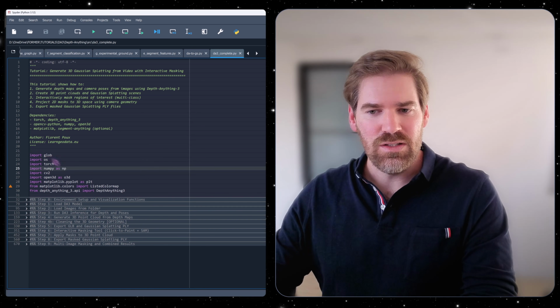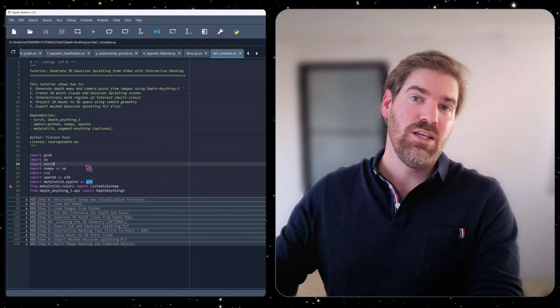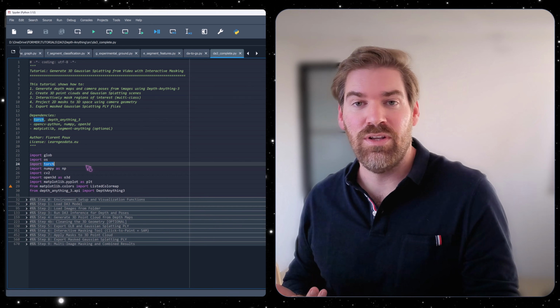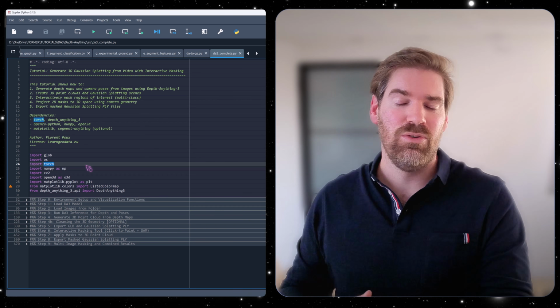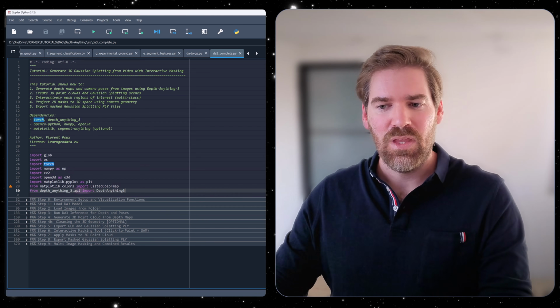So as you can see, I import a bunch of libraries. What is important to note here is Torch, PyTorch. Here I'm leveraging heavily my graphic card, which is CUDA compatible. If you don't have CUDA, you'll be very limited. And of course, the DepthAnything API.